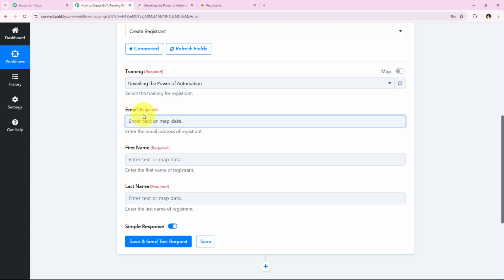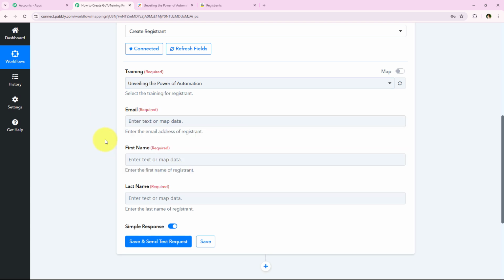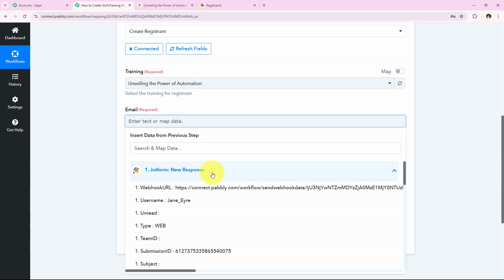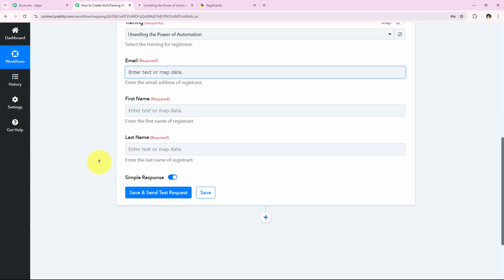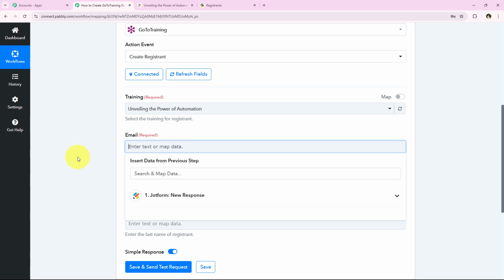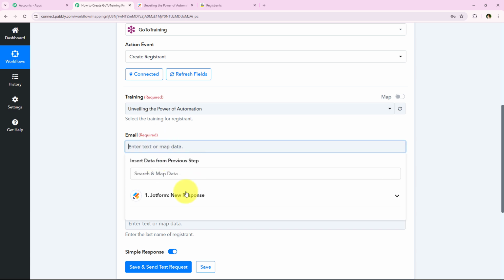But we are not going to enter these details manually or by copy pasting, instead we are going to map it. So you must be wondering, what is mapping? Mapping is a method by Pabbly which means inserting the data from the previous step. And as you know, our previous step was the trigger step, where we selected Jotform as our trigger application. So we are just going to map the details from the response of our trigger application only. As soon as we map these details, automatically my details will turn dynamic and change with every new response received.